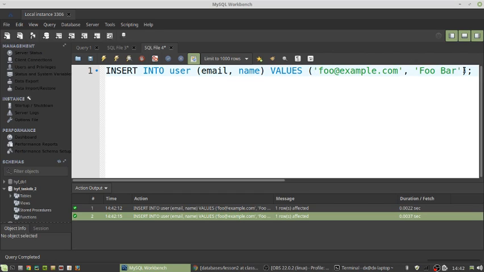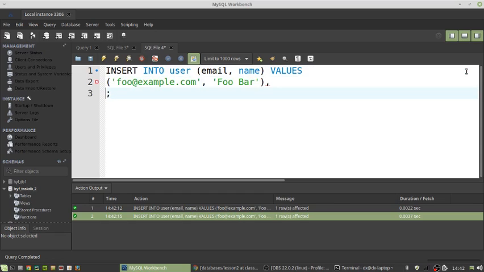And you can actually do this if you want to insert multiple users at once. You can just do this and keep going. So you can say like this. Yeah, you get the idea. And you can insert 2 users at once.